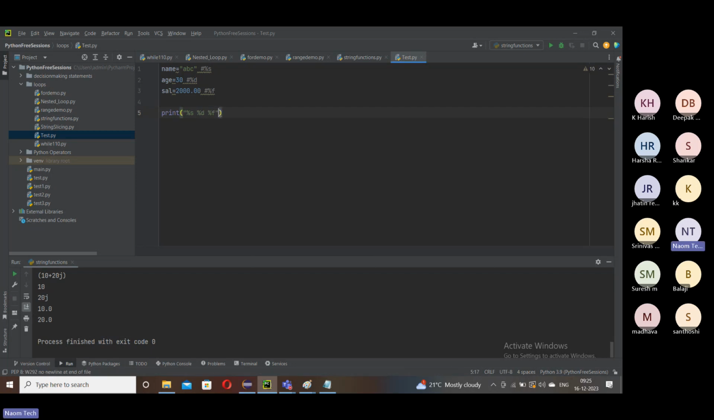Now based on this, what do you do? After the percent sign, put a bracket and, according to the order of those format specifiers, list your variables. One is name, comma, second is age, comma, third is salary. You can apply this. Now just print it, and you can see it here.